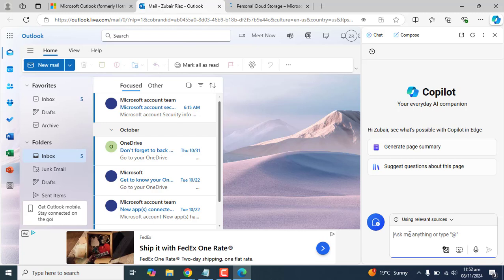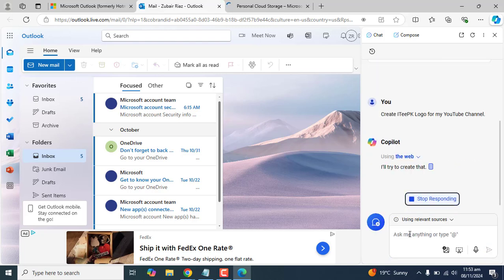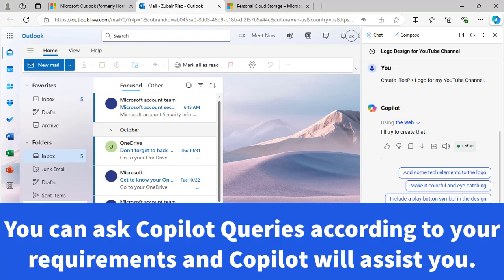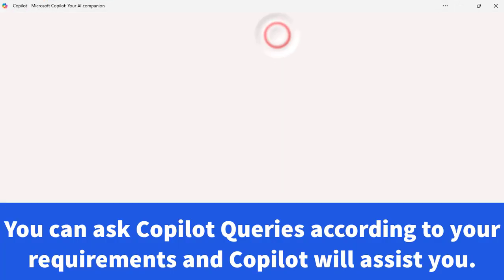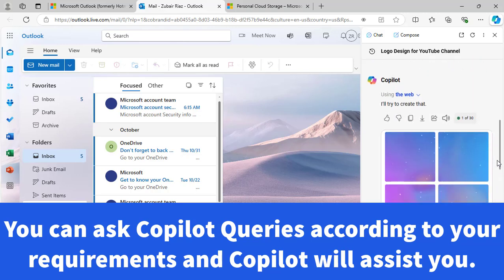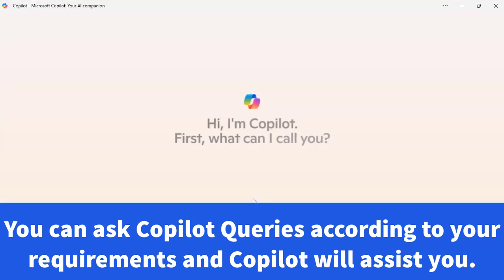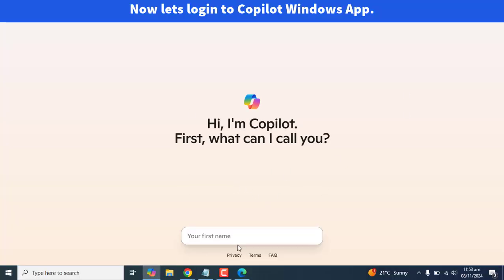Let's say Copilot. Okay, I asked Copilot to create an ITPK logo for my YouTube channel. So at this point, we have set up Copilot into the browser as well as into the Copilot application. I'm not going to show you the complete tutorial about how to use Copilot. My purpose of this video was to show you how we can set up Copilot completely in our Windows, with email and without email, into our application as well.